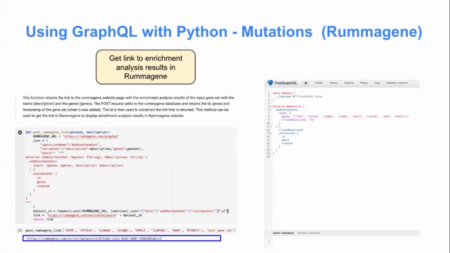To view the enrichment results of our added gene set on the Roma-Gene website, we will need to pass the dataset ID that we get returned from this post request as the query parameter in the Roma-Gene enrich URL. So after we've appended the dataset ID into this URL, and we get the full URL, we could copy it into a browser here.